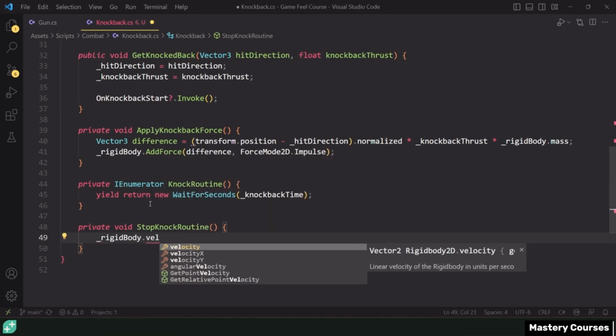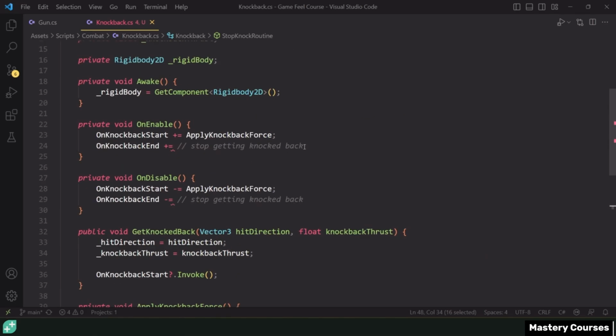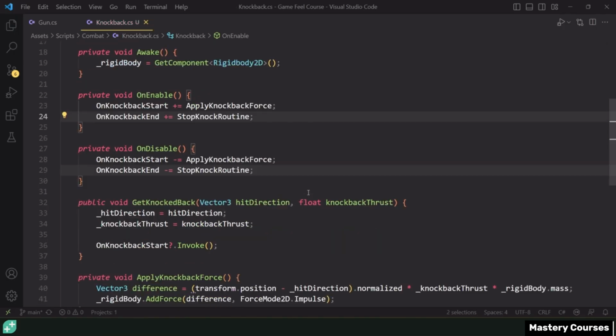So we've done this a couple times before. Nothing much to talk about. Let's just go ahead and set our rigidbody velocity to Vector2.zero. I'm going to highlight this with Control C, scroll on up, highlight all of this, stop getting knocked back, press Control D, that'll highlight both at the same time, copy paste it with Control V, and with a semicolon at the end, we're set to go.